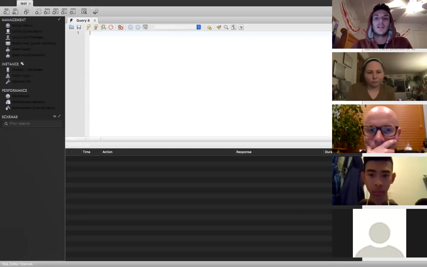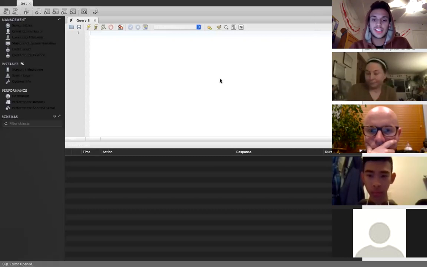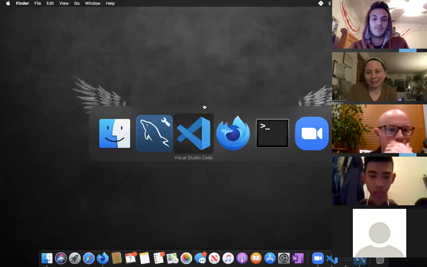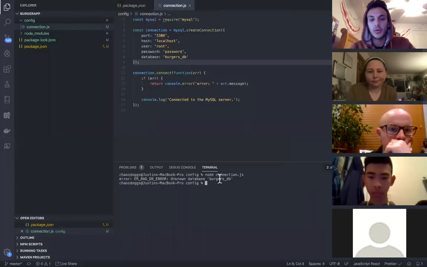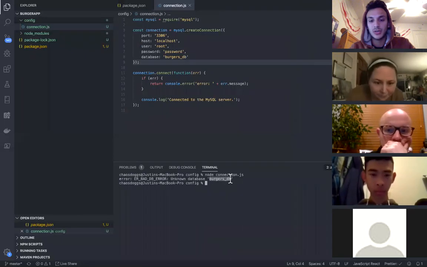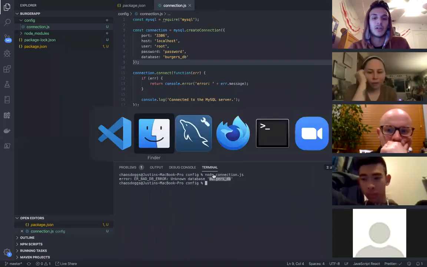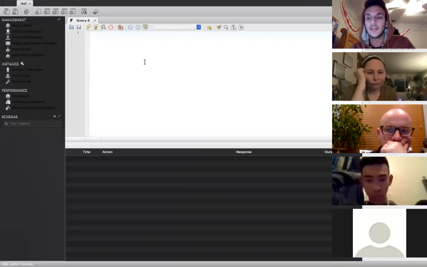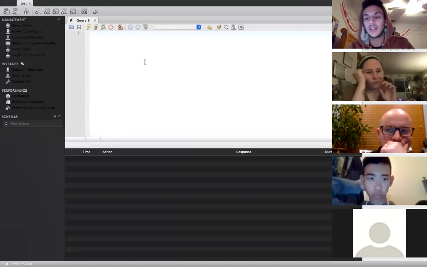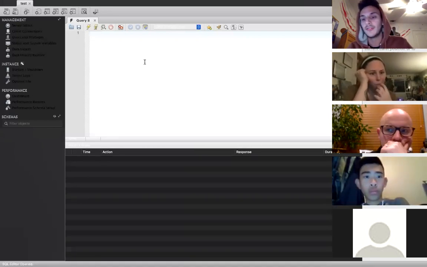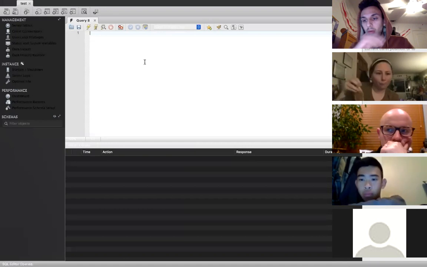So the first thing, since I tried running this code and it says unknown database burgers_db, that means I haven't created that in my database yet. So I'm just going to go to Workbench and create it. And since I'm already here, I'm just going to finish the schema for our whole application anyway. That way we don't have to come back here.